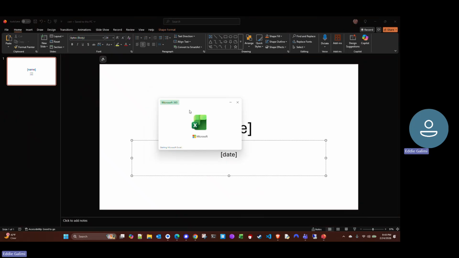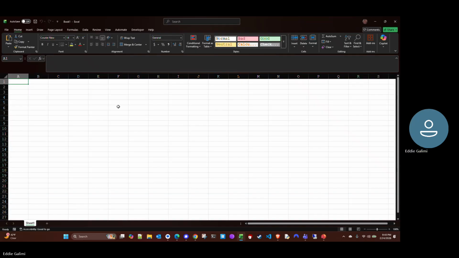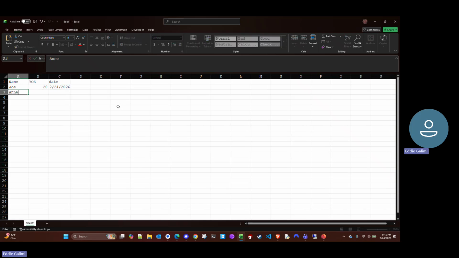Then we'll go into Excel and we'll create a new workbook. And we'll do the same thing over here that you said in the Reddit post: name, years of service, and date. So we'll have Joe, 20 years, and then we'll put today's date for this. Put Anne, 10 years, and we'll say that's on 3/1/2026. And it doesn't matter how long this goes.